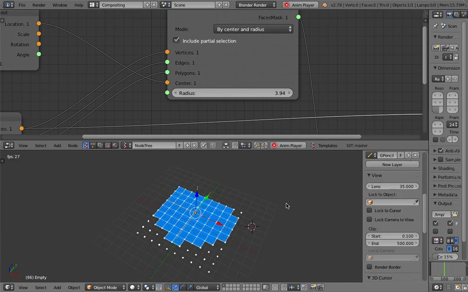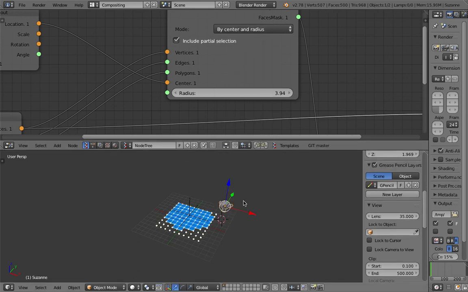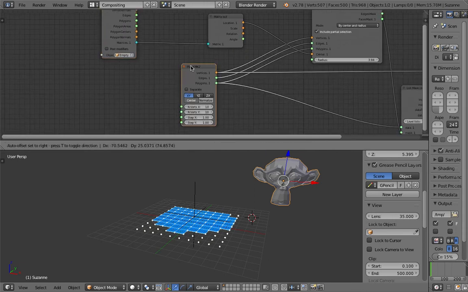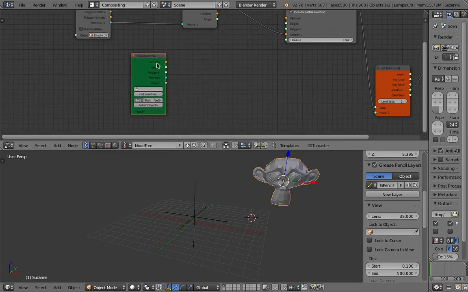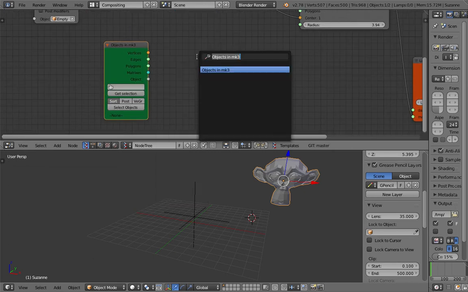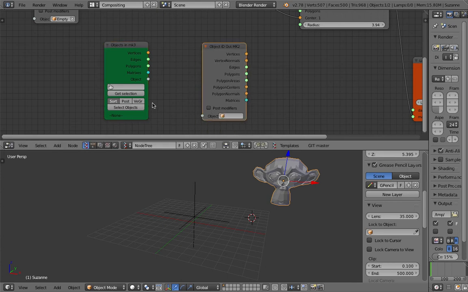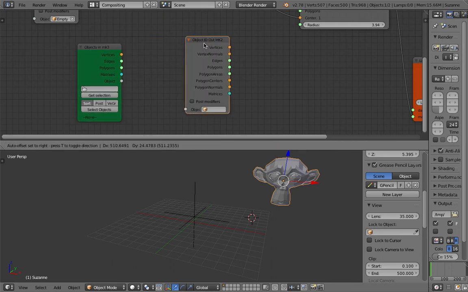Okay, radius is easy enough. Let's say you have the monkey head, and we put it in. So instead of using the plane, we use real objects like the monkey. There are two ways we can bring in the monkey, either using Objects In MK3, or we can also use Object ID Out MK2. Both of them will work. Normally it's recommended to use Objects In MK3, but this one will work as well.